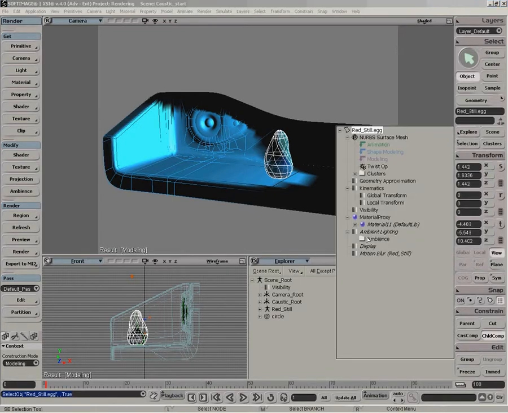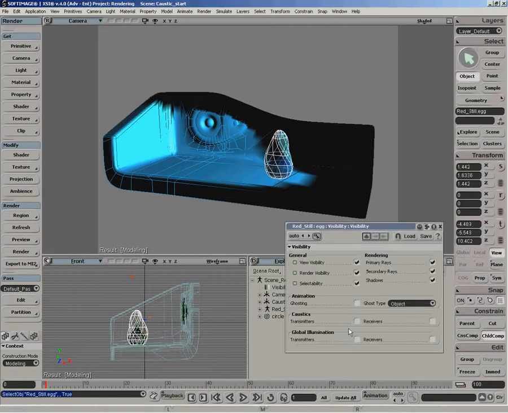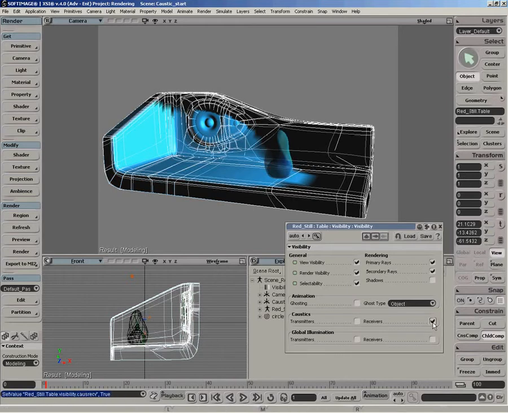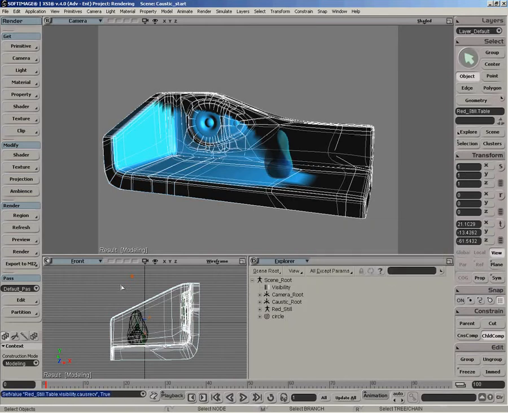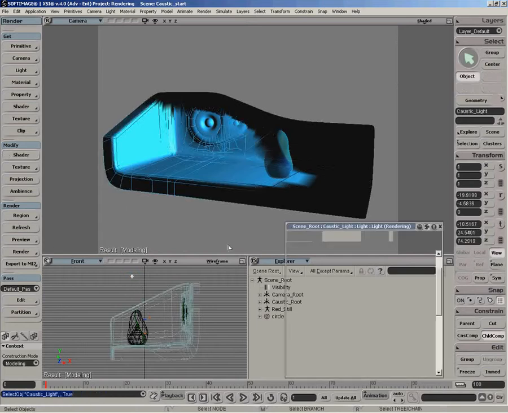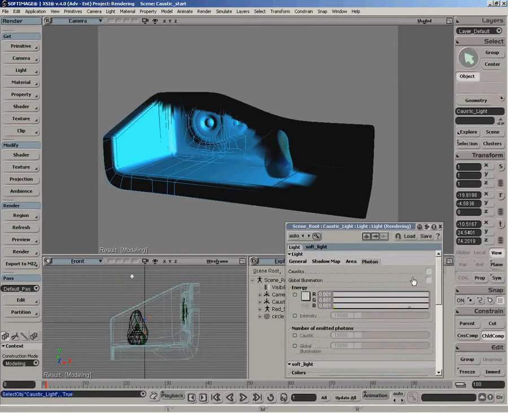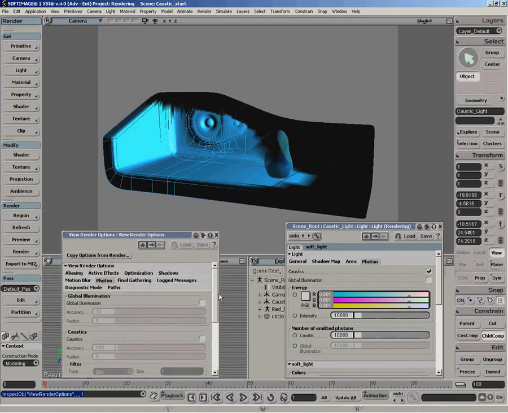With the glass object selected, we're going to go on the visibility flag and turn on caustic transmission for that object. For the table, we're going to turn it on for caustic receiving. Next, we want to go on the light, and on the shader there's a photon tab where we want to enable the caustic flag. I'm just going to pin that down. Last thing we need to do is enable caustics for the region. So on the photon tab, enable caustics.